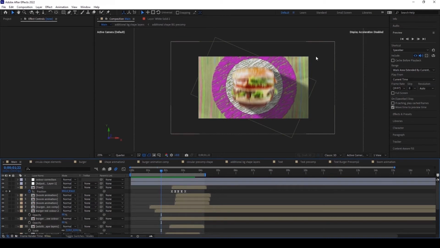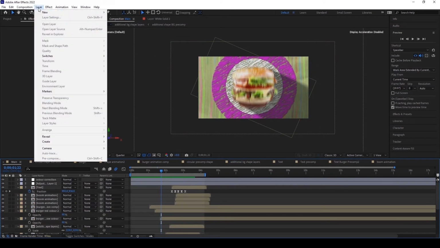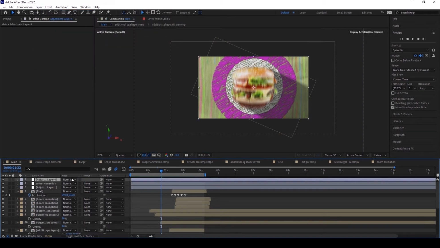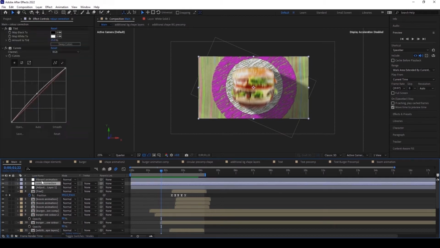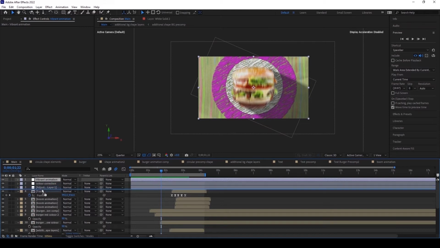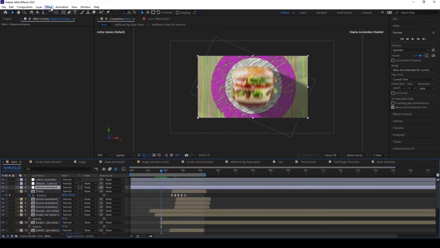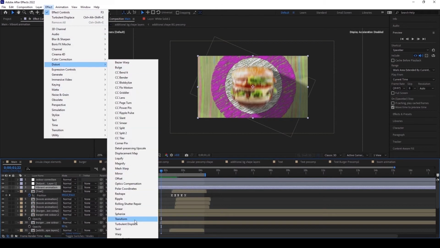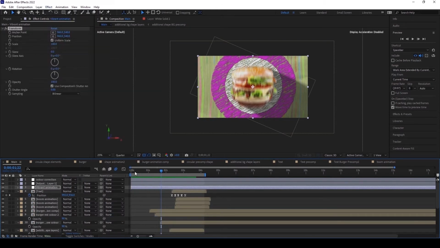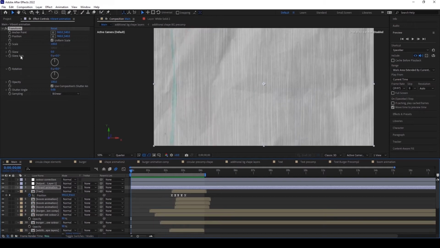So for that I need to take one adjustment layer and rename it as vibrant animation, and place it below this adjustment layer. And now I go to the distort effect and I want to select a transform over here, and I want to keyframe the position and the rotation.